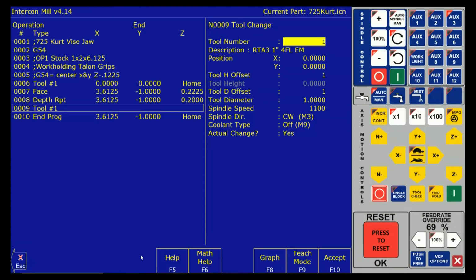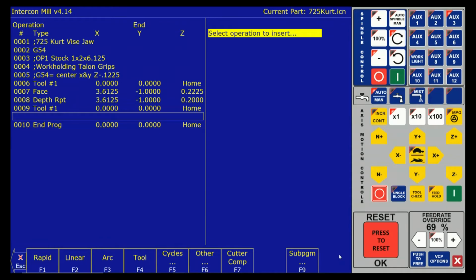I'm not changing a doggone thing. I've already set up what this tool can do, and I'm just going to hit accept. So that's cool. That's going to give me an op stop at that point so I can inspect my part.